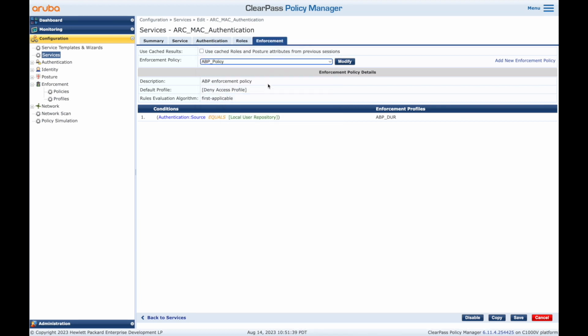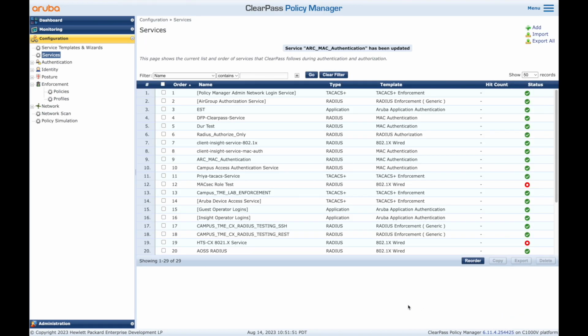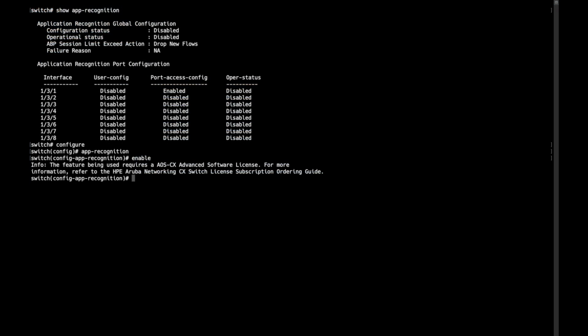A quick check to make sure the policy details look correct. And I'll go ahead and hit Save to put this policy change into effect. With that, all of the ClearPass configuration steps are done.